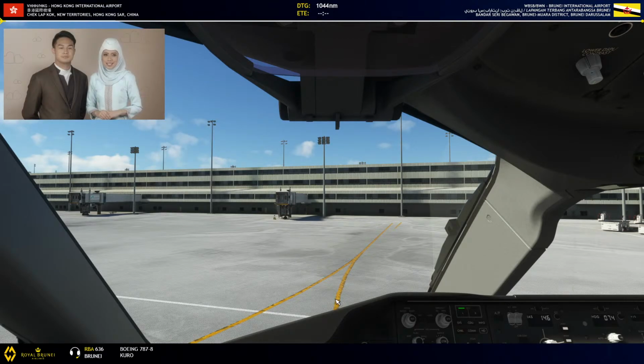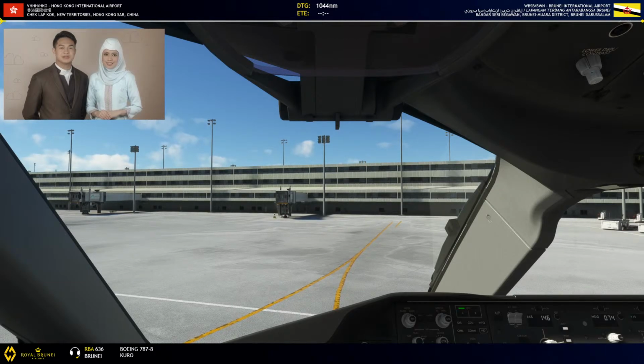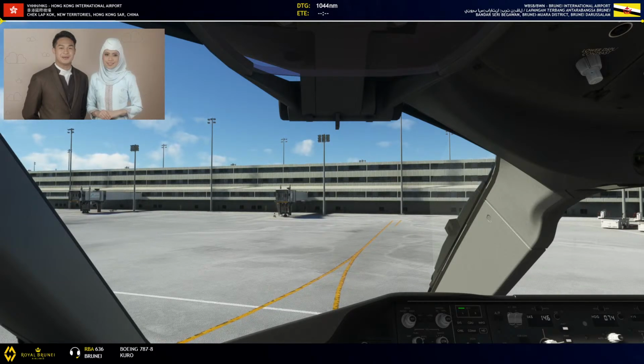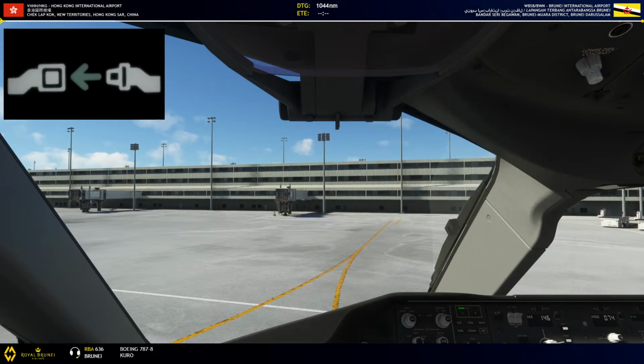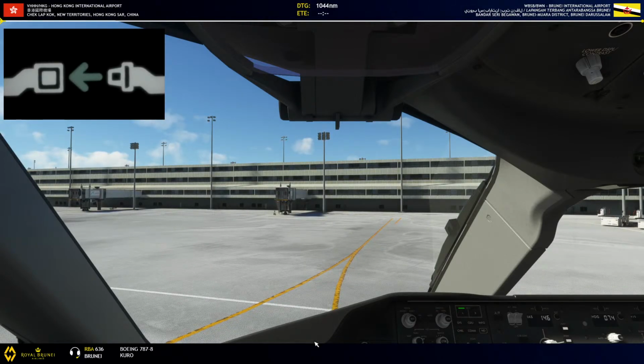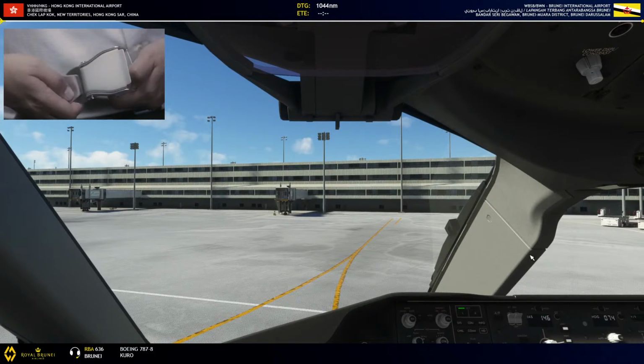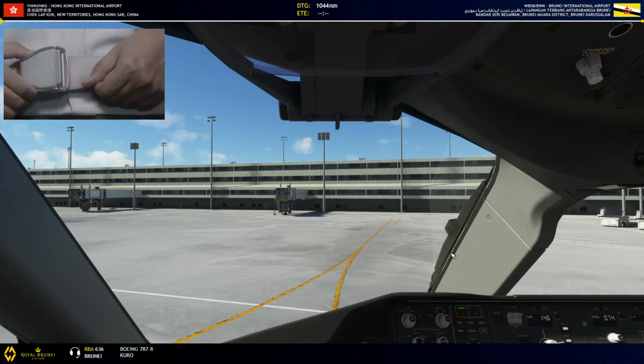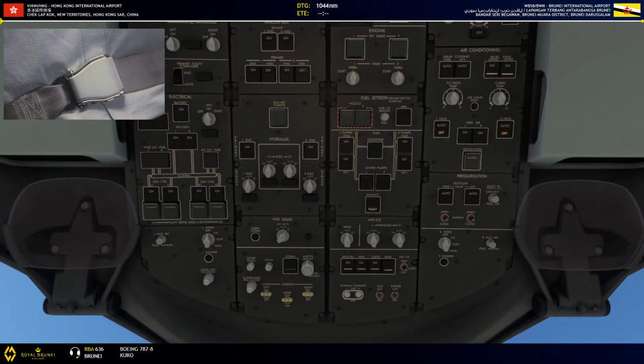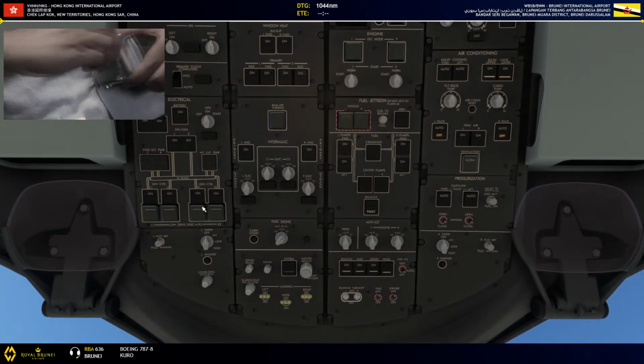Tampering with the smoke detectors and alarms is prohibited. Ensure your seatbelt is securely fastened for takeoff and when landing, or at any time the seatbelt sign is switched on. To fasten your seatbelt, insert the metal tab into the buckle and tighten your seatbelt by pulling the loose end. To unfasten your seatbelt, lift the metal buckle.